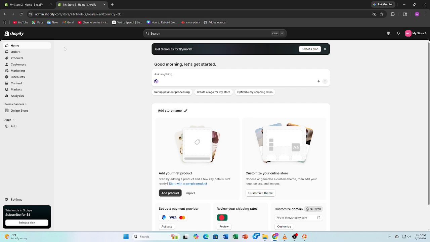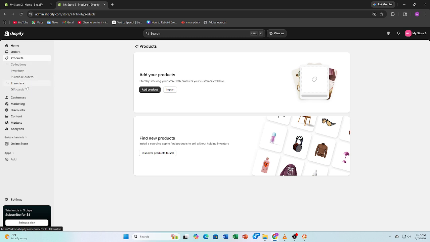Once you are logged in, you can manage your products, orders, payments, and store settings all from your dashboard. And that's it. Now you know how to log in to your Shopify account easily and safely.